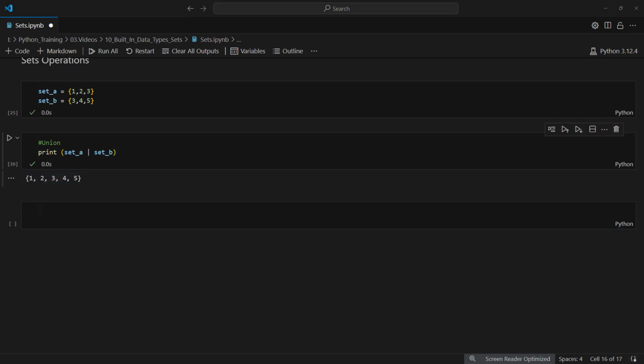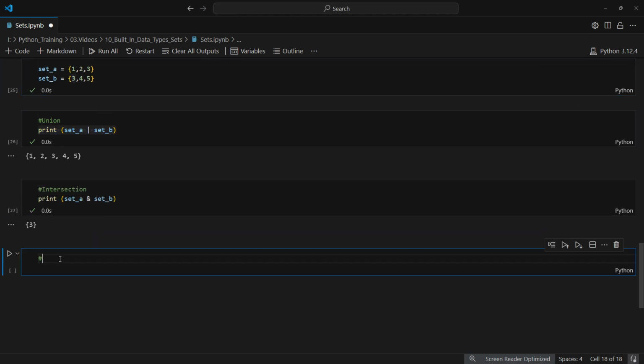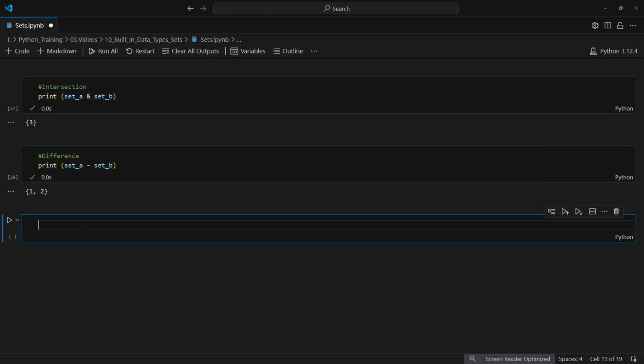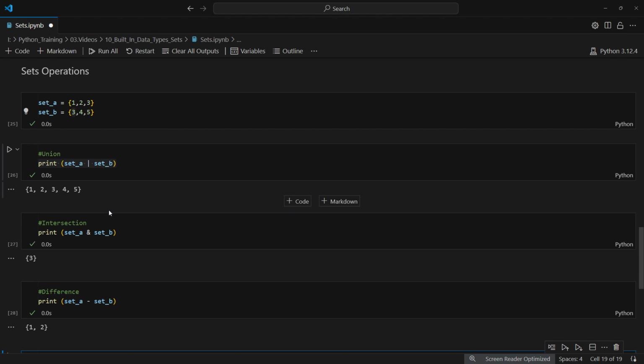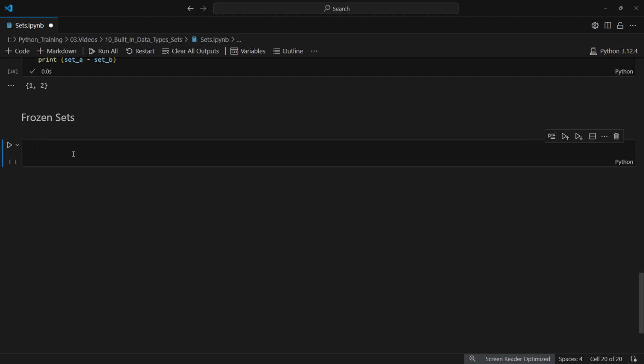Similarly, I can use an ampersand to find the intersection of sets. Finally, to get the difference, we can use the minus symbol. By the way, these do not work the same way for other data types, and hence this feature is unique to sets alone.